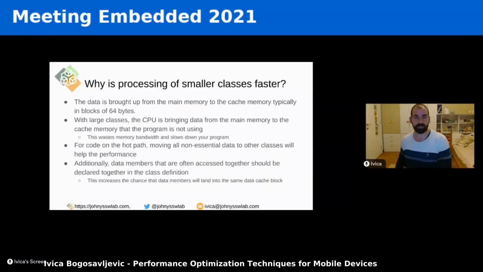Why is processing of smaller classes faster? Well, the answer is simple. The data is brought from the main memory to the cache memory, typically in blocks of 64 bytes. It's called cache line size. With large classes, the CPU is bringing data from the main memory to the cache memory, but this data is not used anywhere. The CPU can access it really cheaply, but it's never used. And this wastes memory bandwidth and slows down your program.